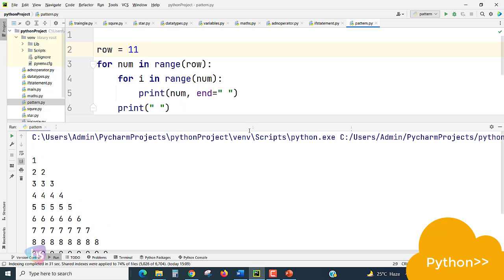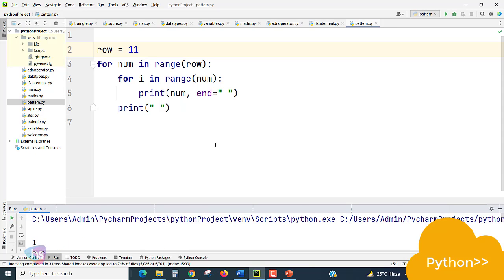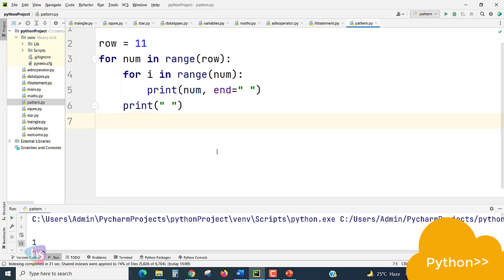So this way you can practice more patterns. Instead of numbers, you can also use stars, pyramids, and many other things you can create yourself like these patterns. I hope this lecture is very helpful. Anyhow, you are going to learn very detailed steps about for loop statements. Thank you.